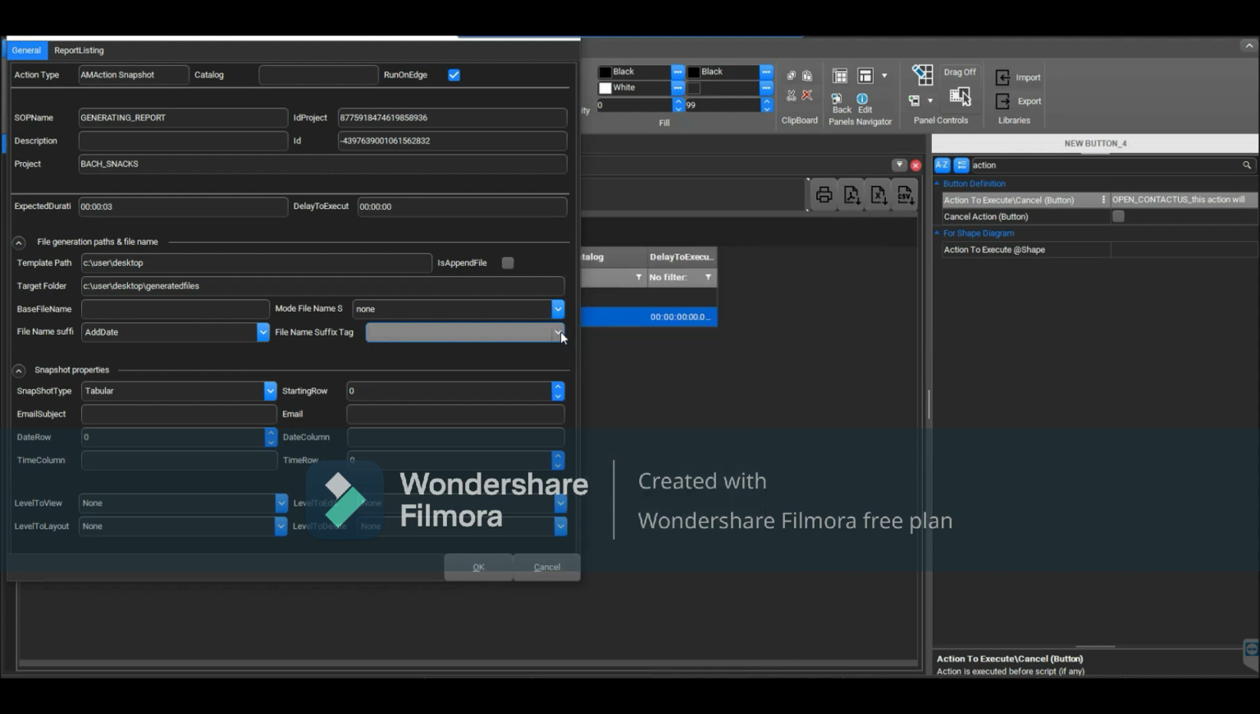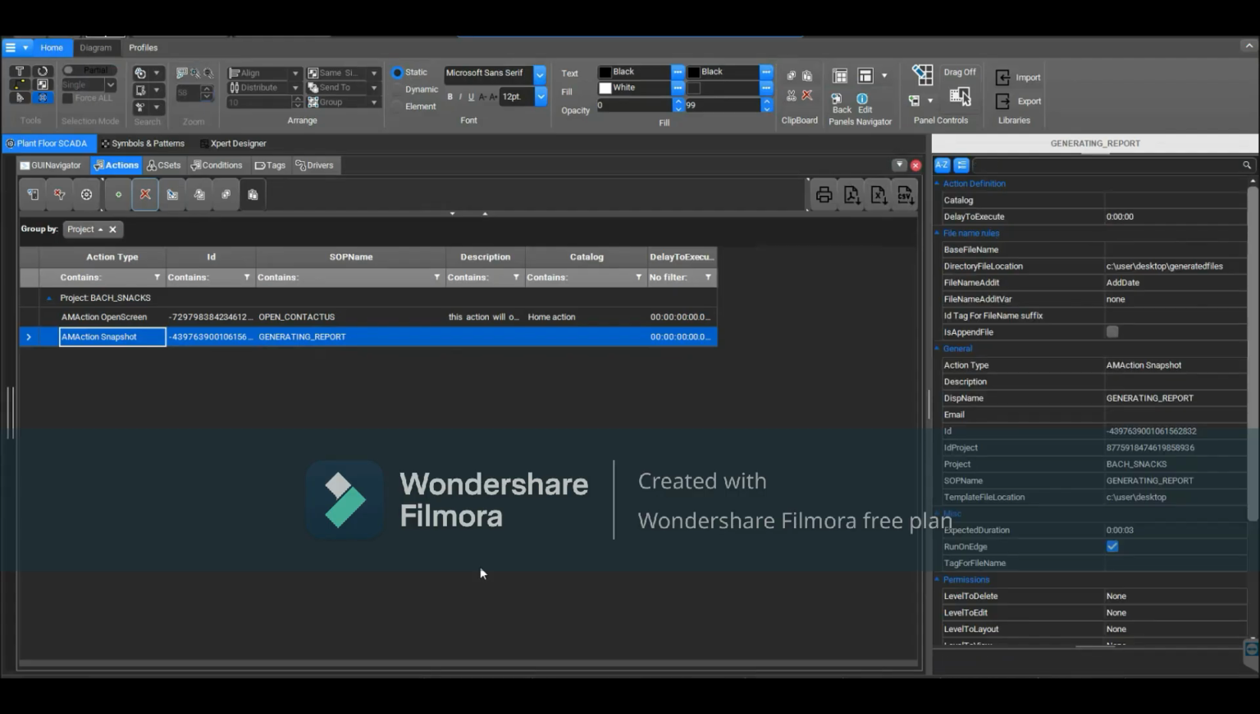Starting row, this field is used for tabular reports only. And then click OK to save your changes. The generated Excel file will be created in the CSOP name reports file name, XLSX.